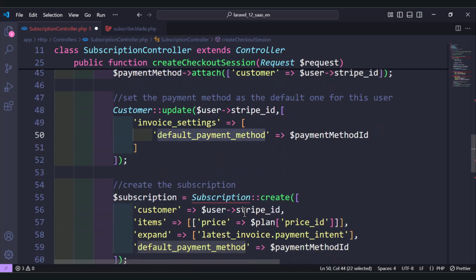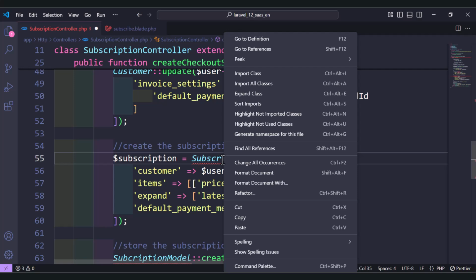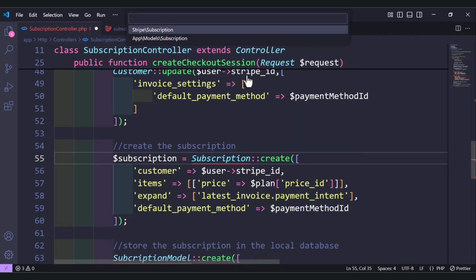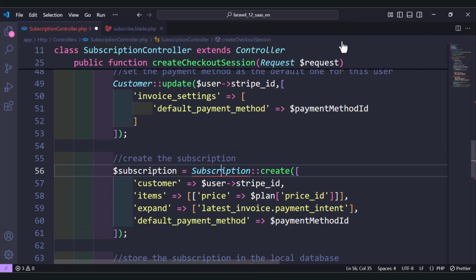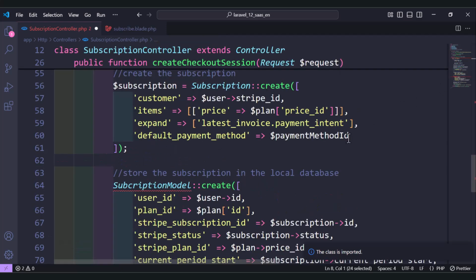Okay, next we create the subscription. We need to create the subscription using not the model that we have created, but the Stripe Subscription. So here we need to import it.